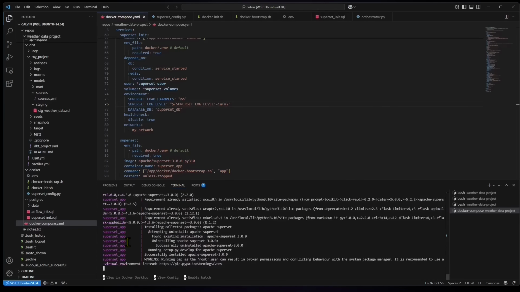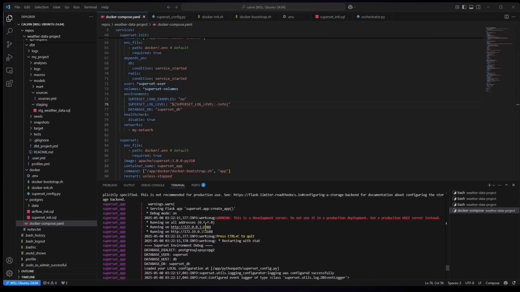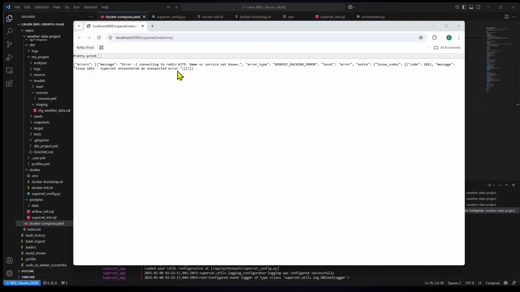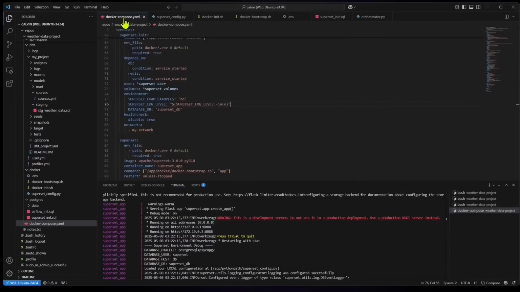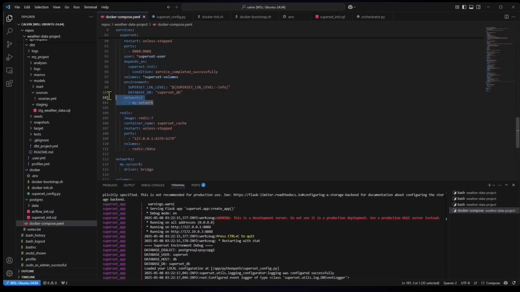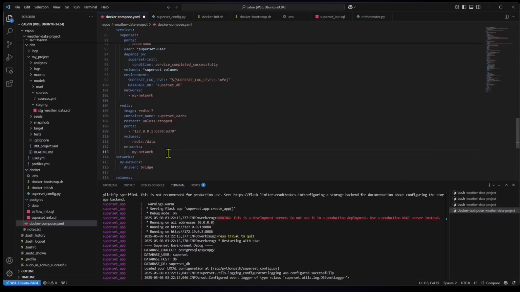And now we're running the Superset app. Now it says that Superset is running on 8088. So I'm going to click on this link and we get an error connecting to Redis. So let's go back to docker compose. And I see that Redis is missing from my network. So I'm going to add it to my network.